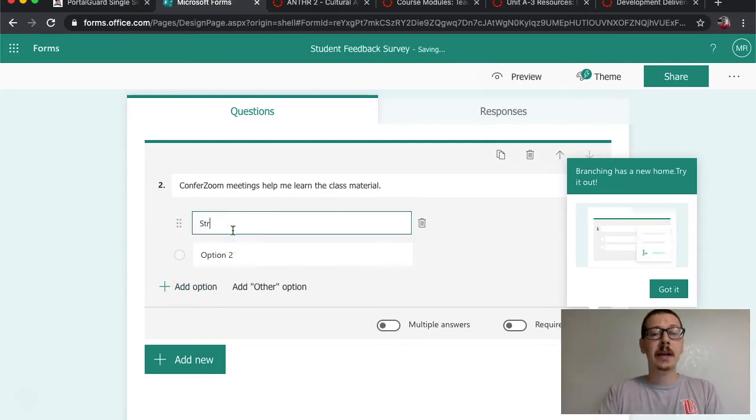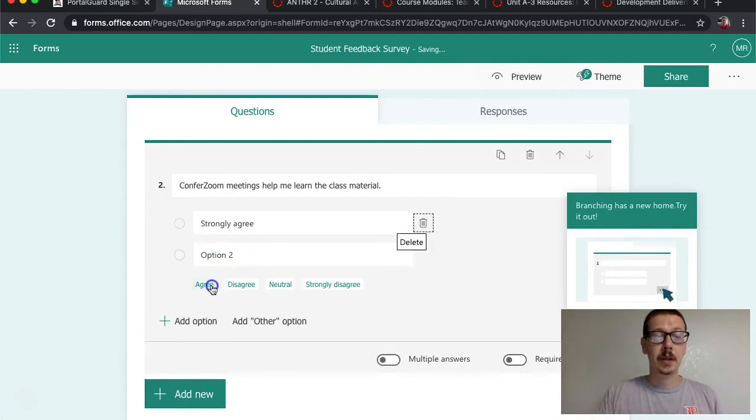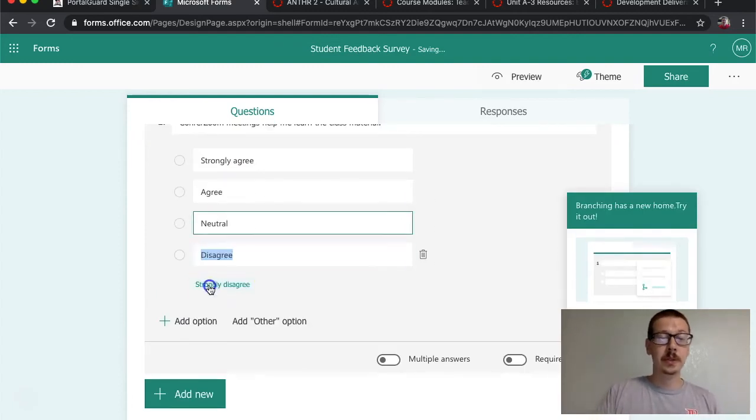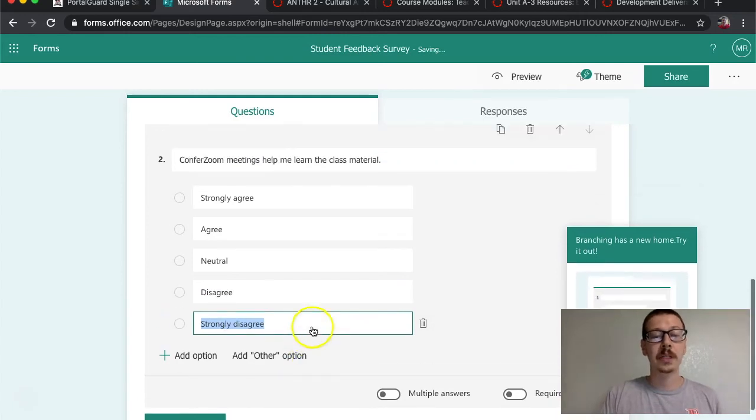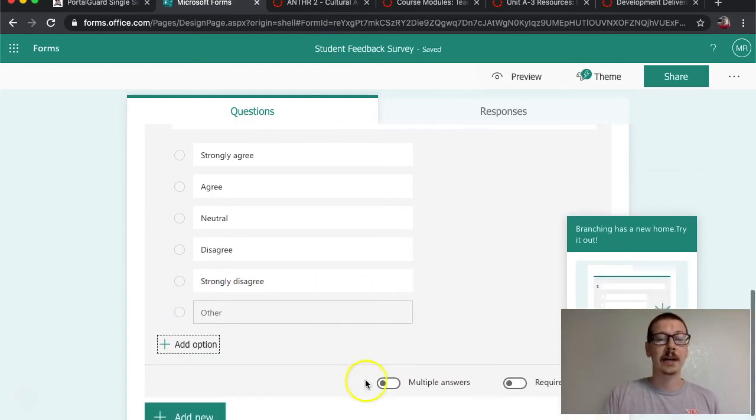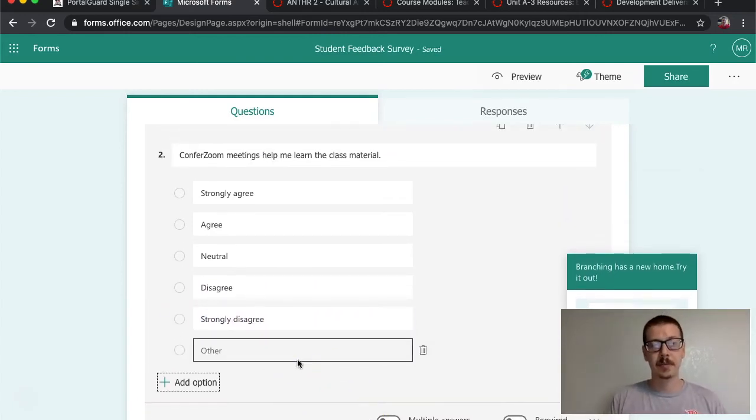And yet again, we do strongly agree, agree, neutral, disagree, or strongly disagree, and I'll add other. Nice. Piece of cake.